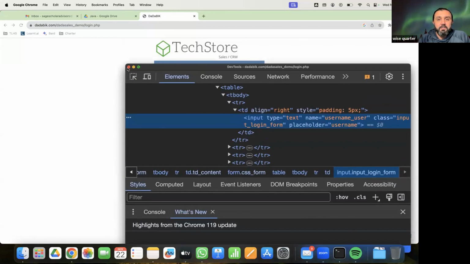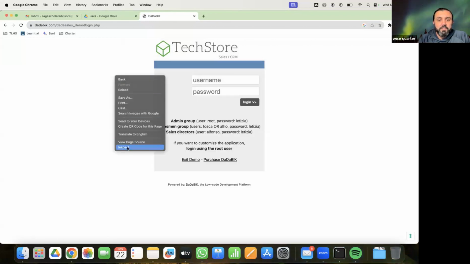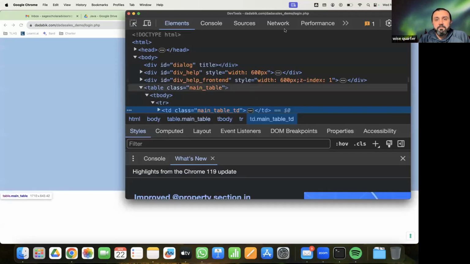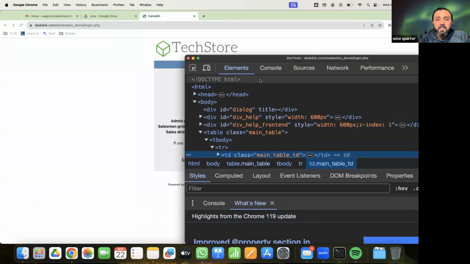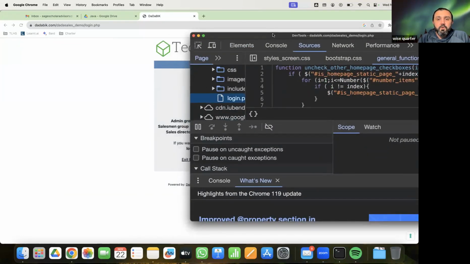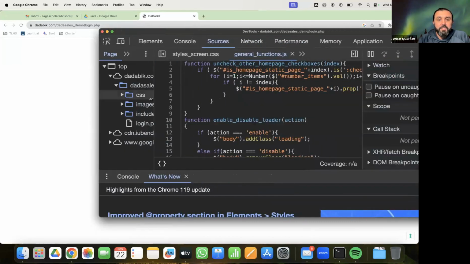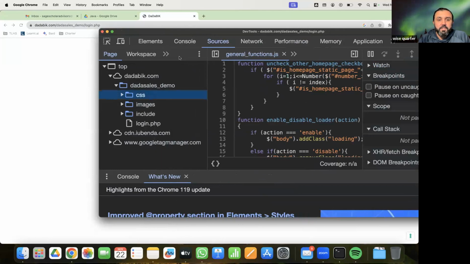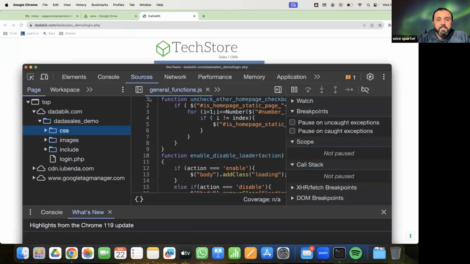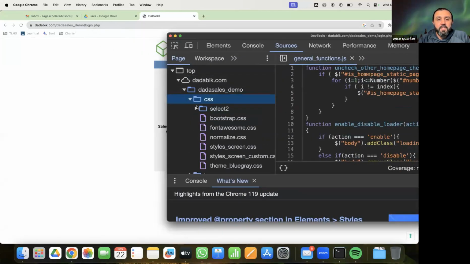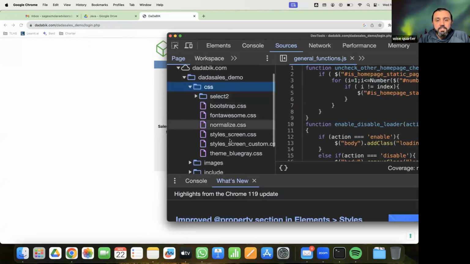Again, let's go back here, right clicking and inspect. There it is. So the first thing you see is the UI. Let's go over the UX, sources. So UX, if you remember, was JavaScript interactions. Oh, you see the CSS right here. So CSS was the theme or template, right? So let's see.